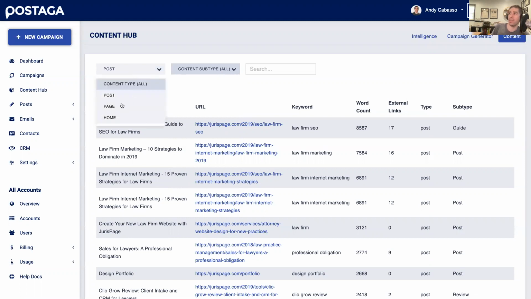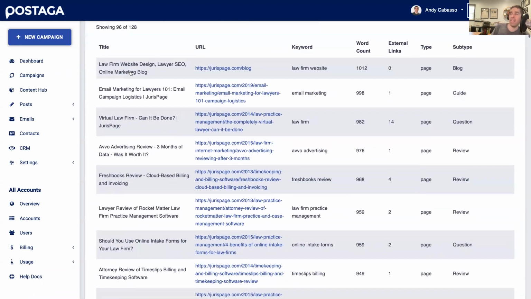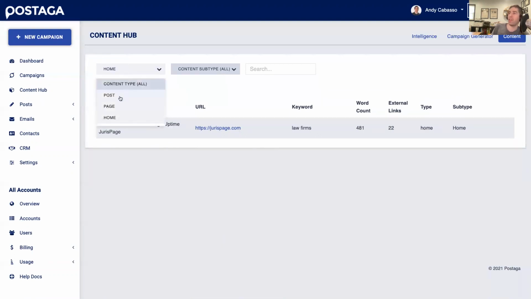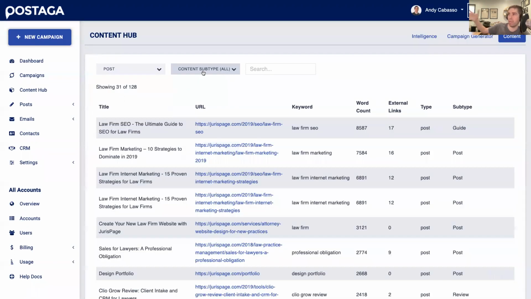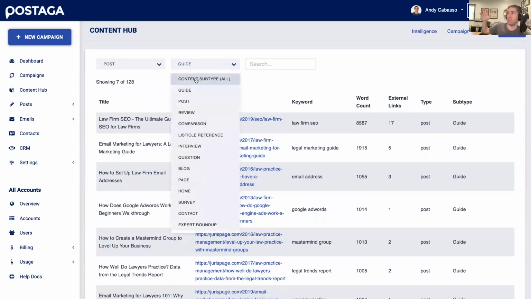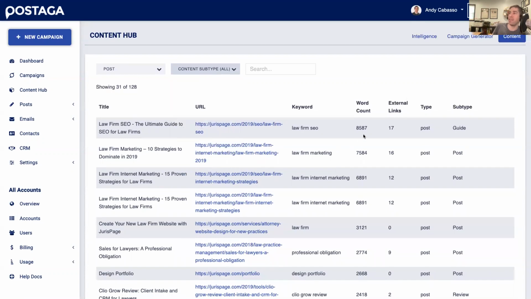blog posts. I can see pages. I can see our homepage and things like that. And so if I've got blog posts here, I can check out which are our guide related blog posts. I can look at all of the types, all the content, seeing the word count of these posts. In general, I like to do outreach for my longest posts because they tend to get the best results.